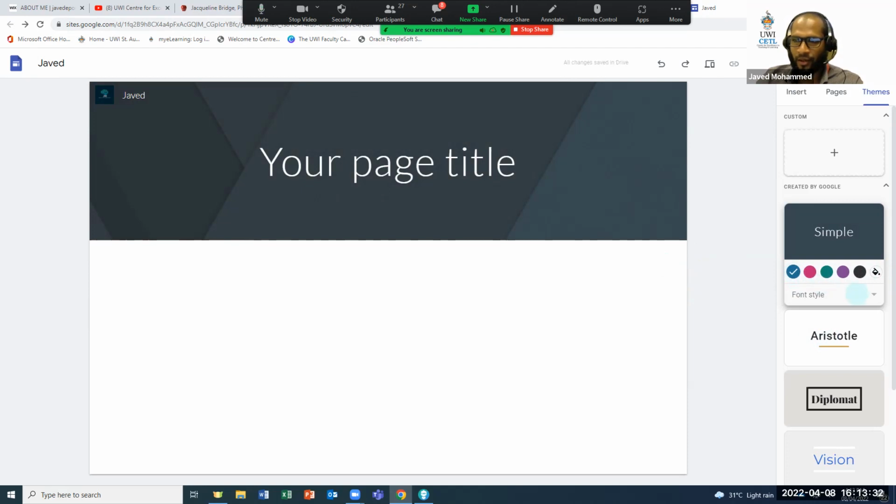All right. You also have the option to choose a font style for your theme. I'm going to leave it light by default. Let me see, green. Nah, it's not looking good for me. Probably try this color. Good.